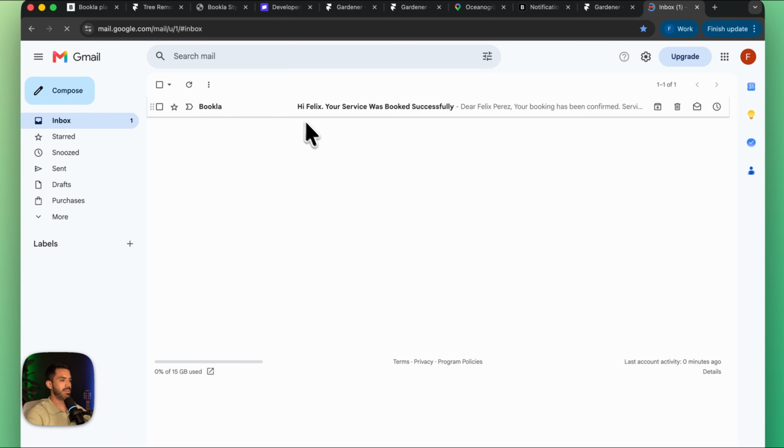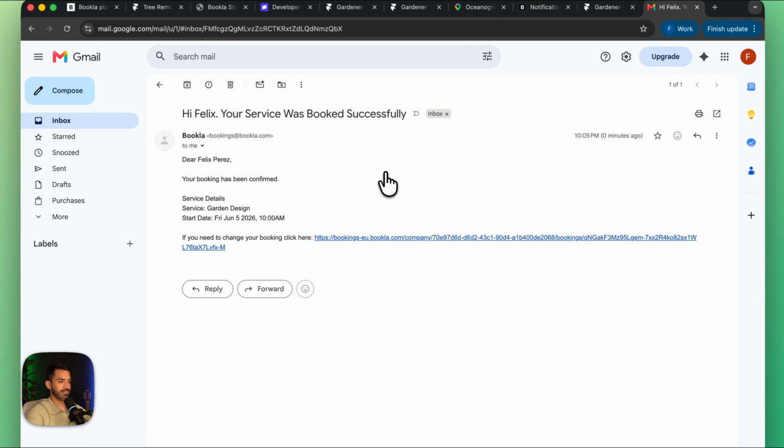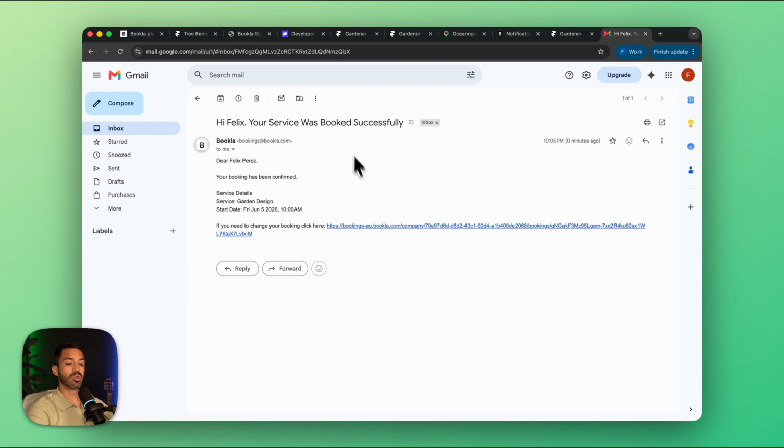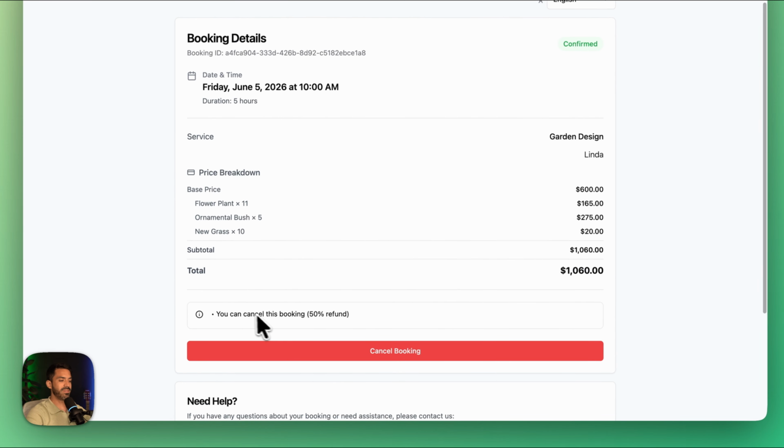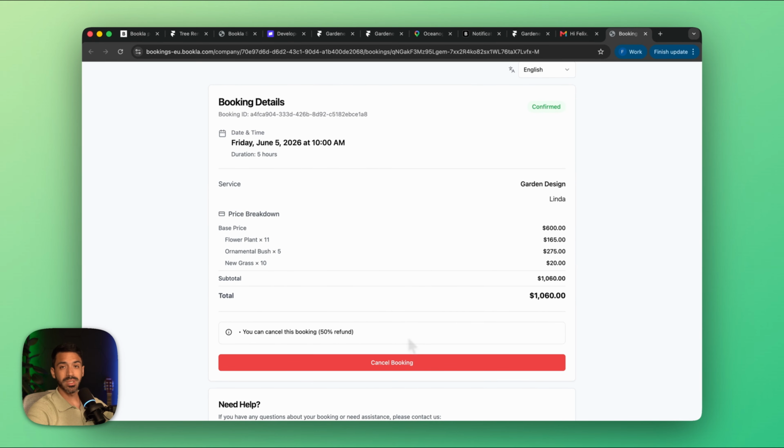Now let's check our emails to see what's going on there. So under the client's email, we have an email. Hey Felix, your service was booked successfully. If you need to make changes, you can manage your booking here. And as you can see, I can cancel this booking with a 50% refund, but I cannot reschedule. This means that it's in between 24 hours and 12 hours of happening.